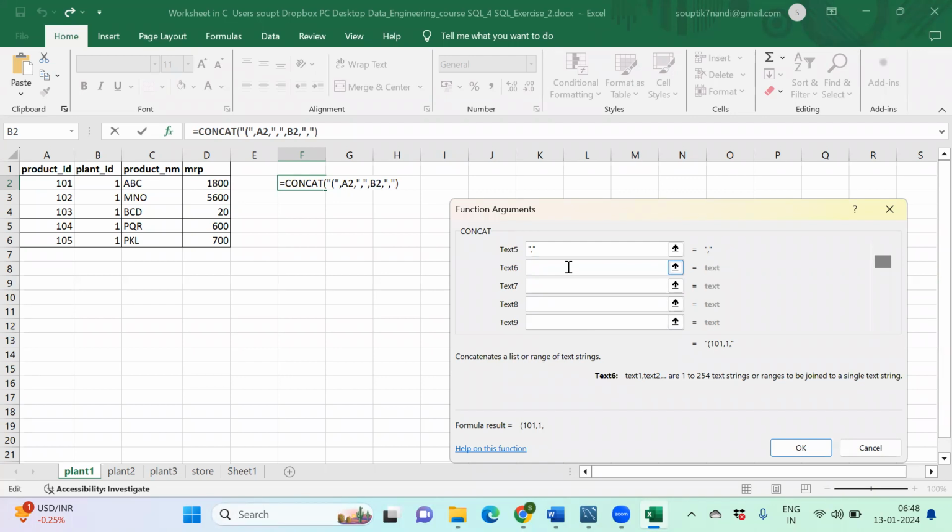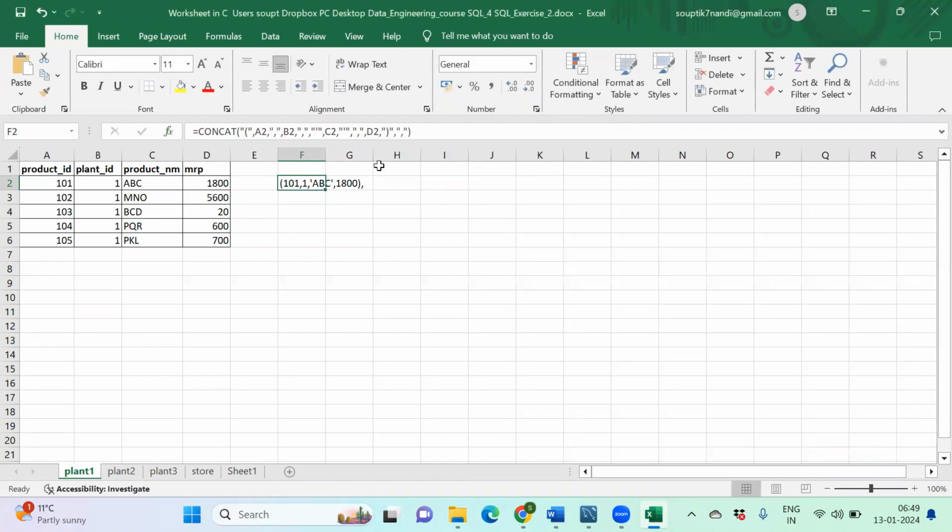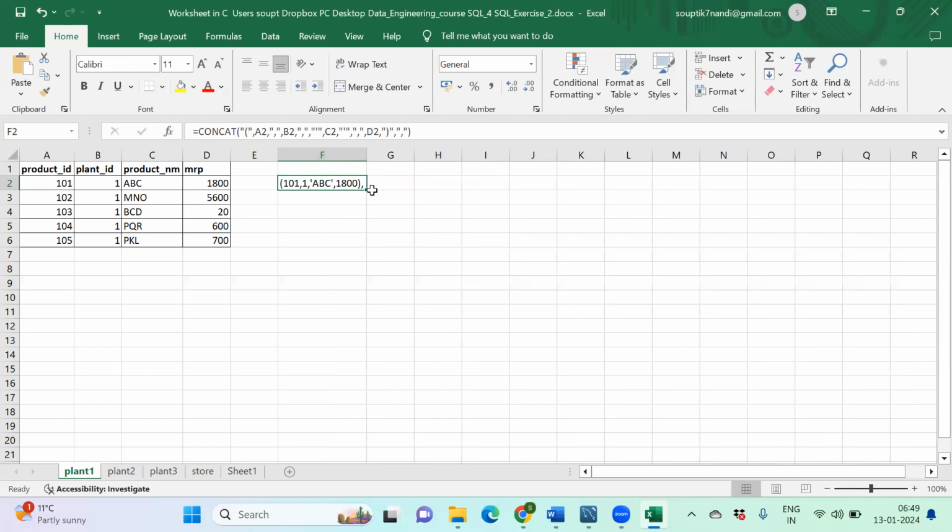It should be wrapped by quotes. So quotation, then product name, then quotation close, comma, MRP, closing bracket, and this is the last comma. Okay, so I put a formula. I can just drag it. This is the simplest way to create this kind of statement. Just I need to eliminate the last comma.